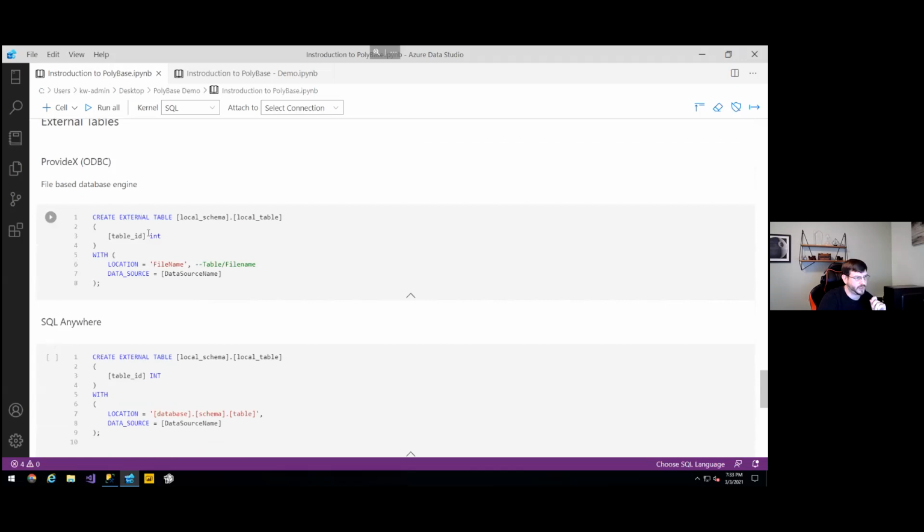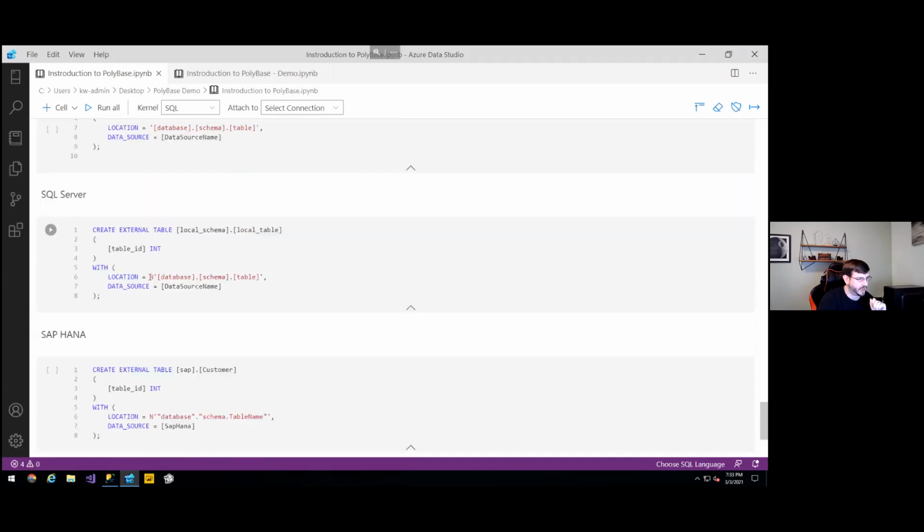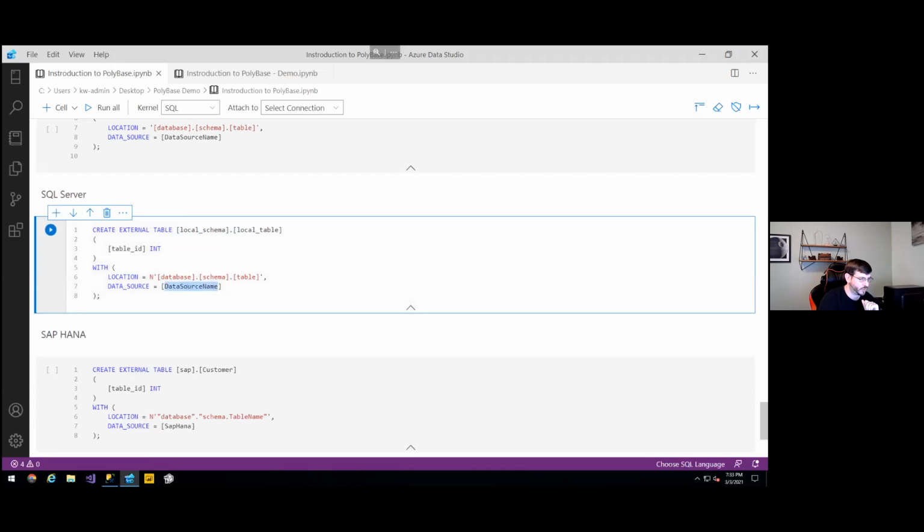But when you create these, basically what happens is you're creating a SQL Server external table. You'll have your columns and everything else on the table, and you have an extra section down here, which gives you the location. So this location is the mapping of the table, the database, the schema, and the table that you're wanting to map to the local schema and table, and then what data source you're wanting to use.